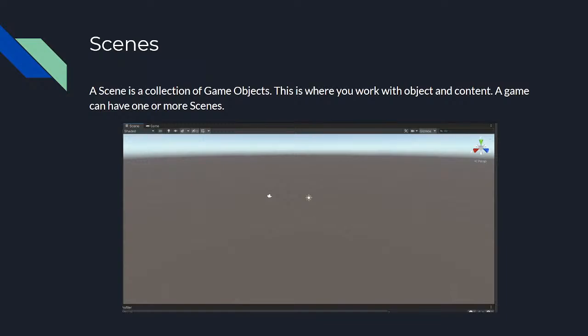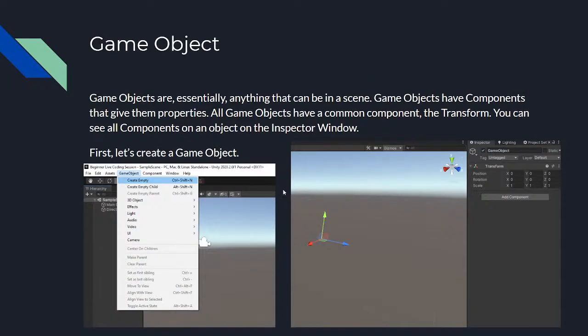Moving on, we have game objects. Game objects are essentially anything that can be in a scene. Game objects have components that give them properties. All game objects have a common component, which is a transform. Transform being the position, rotation, and the scale of the object. Basically anything for its visuals and placement.